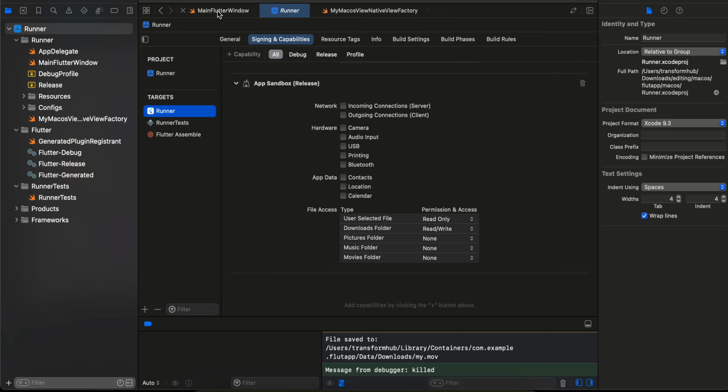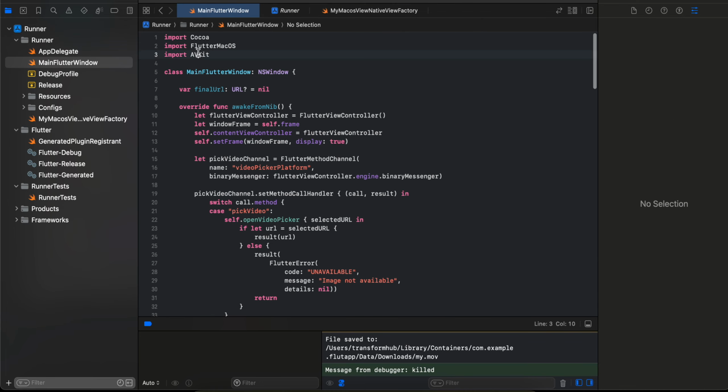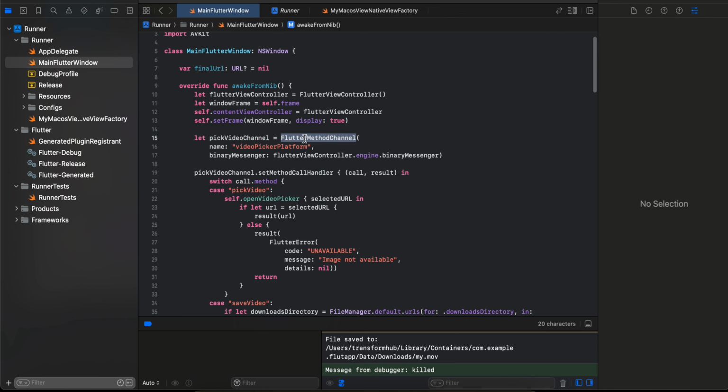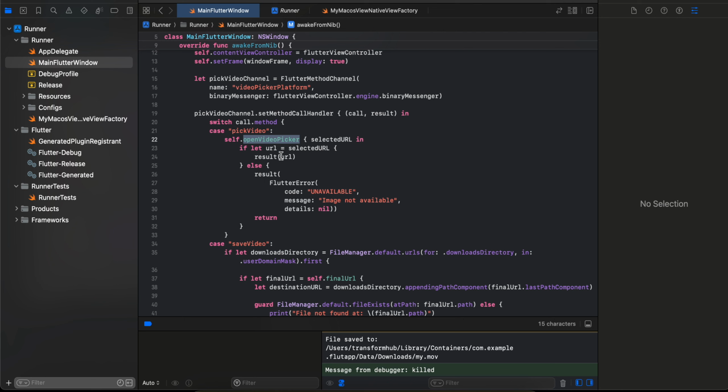Once that is done, go to your main Flutter window, and here you can see I have first imported AVKit, and I have created one variable, final URL, which stores the URL of our transformed video, like the rotated video. Then we have created our method channel. Once the pick video method is called, we are calling this open video picker method.